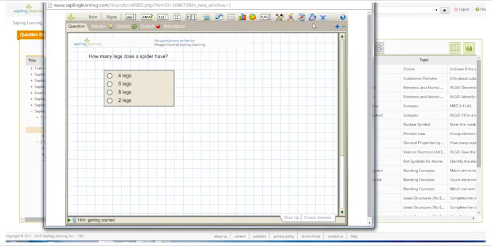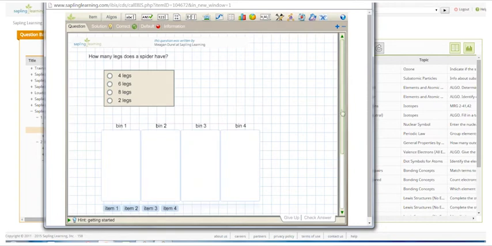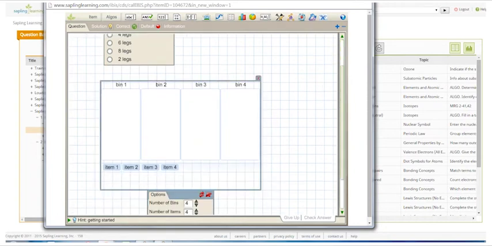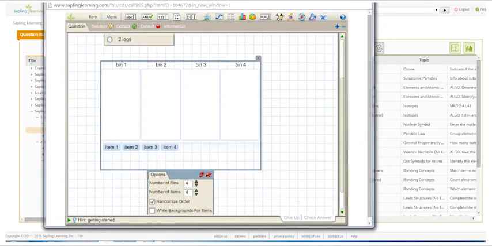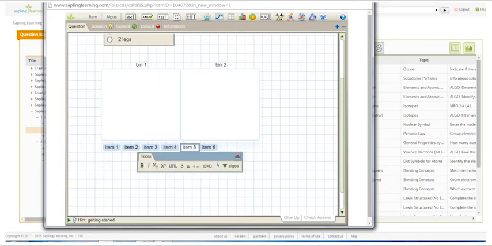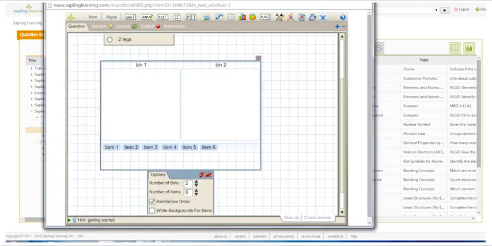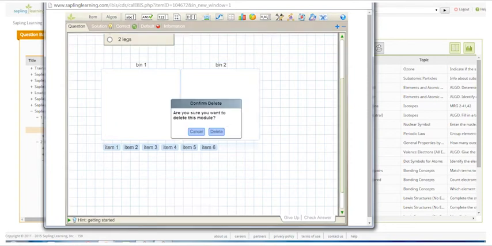Finally, we have the sorting module in the far right corner. And for the sorting module, you can edit the number of bins, and you can edit the number of items down here. To edit the individual items, you can double click and then you get a text box with tools that are similar to the static equation module.